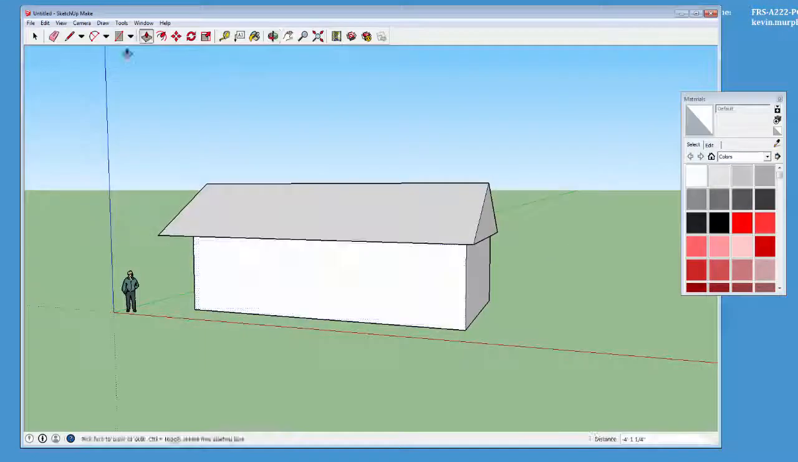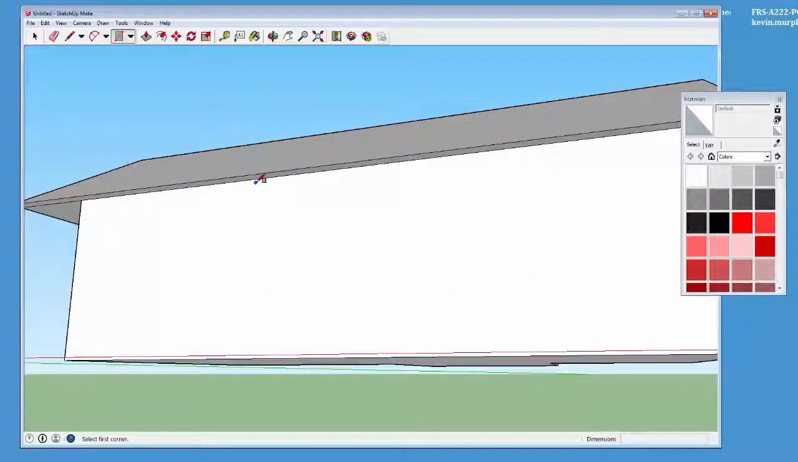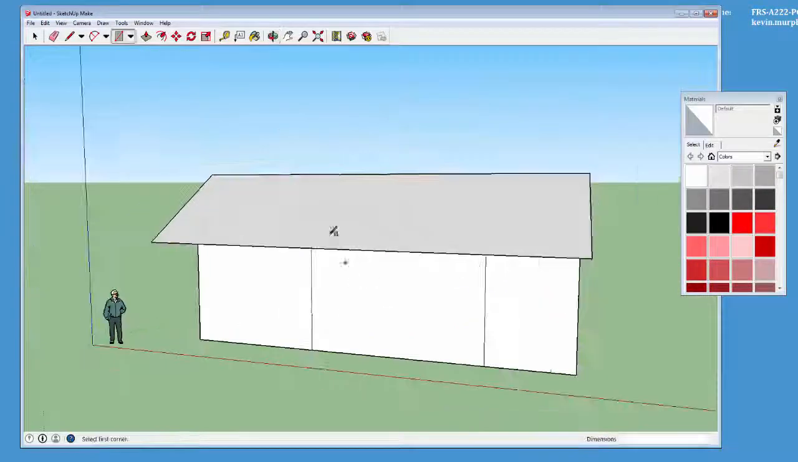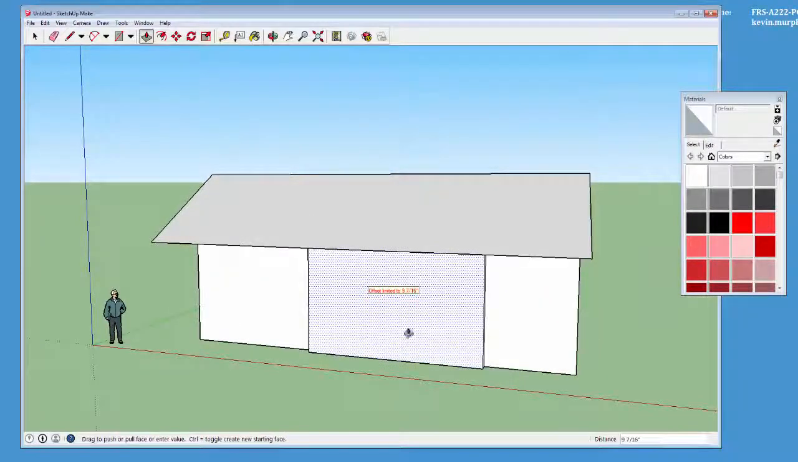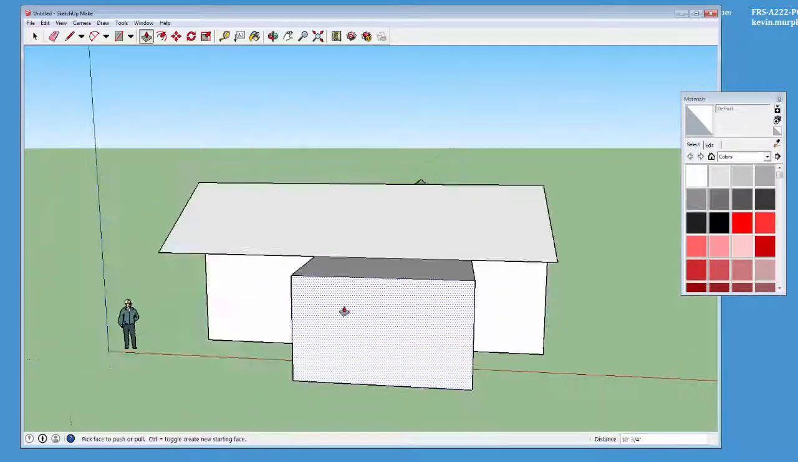If you want a screened-in back porch, for example, you would do the same thing, making sure that you get underneath. Okay, make sure you get underneath here. Let's make a big one like that. Okay, and then you pull it out. Sometimes it doesn't go, so you try again. There we go, that worked.